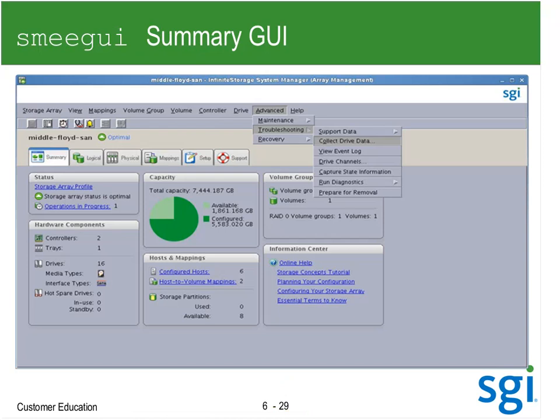So I brought up the SME GUI, picked on Summary so I can see 2 controllers, 16 drives, volume groups and stuff. And I got to warn both of you, the older GUIs changed this under troubleshooting. You don't collect drive data as much anymore. Now it's capture state information. That's the one that you typically want. There's also one under here to get profile. So this will generate an ASCII file that you can send to support staff. And I want to do that on my system.